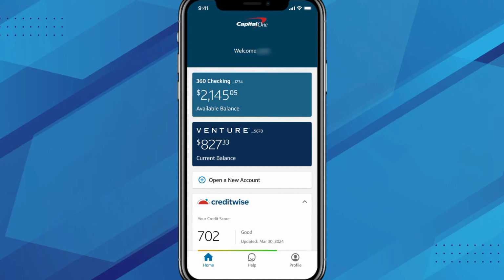This simple guide will show you how to view your credit card number on the Capital One app. Whether you've misplaced your physical card or need your card details for an online purchase, the Capital One app makes it easy to access your credit card information right from your mobile device. Let's dive into the process.